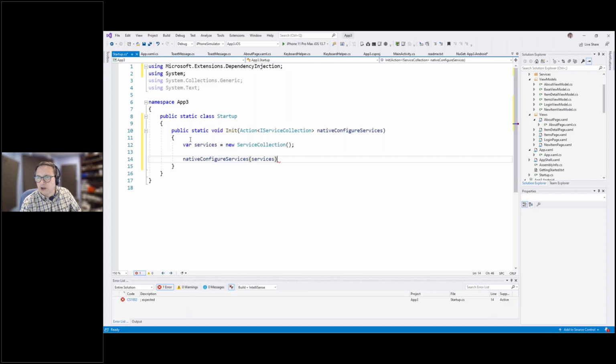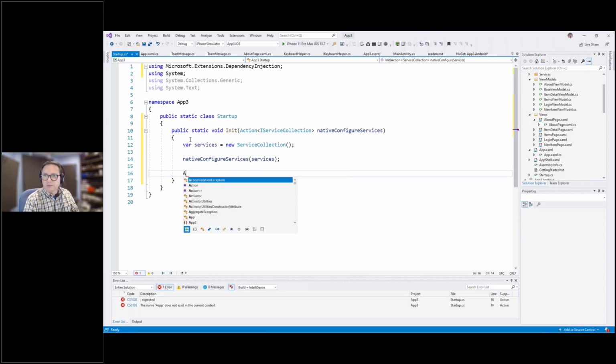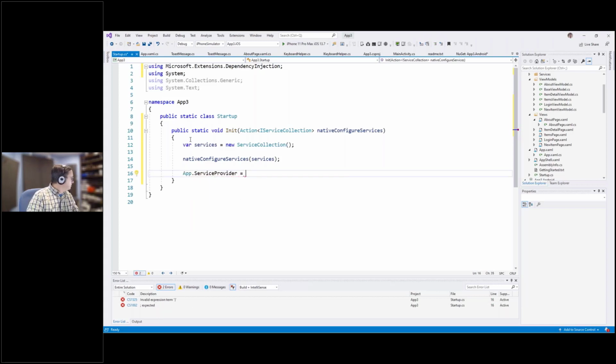at startup at the platform level on Android and iOS, they're going to call Startup.Init, and they're going to pass in a method or lambda for the native configure services. And we'll be passing back in our service collection, and it can register its implementations then. And then finally, we say app.ServiceProvider equals services.BuildServiceProvider.